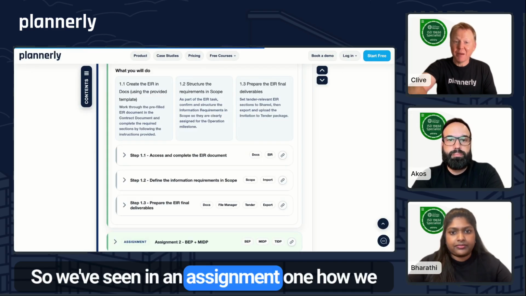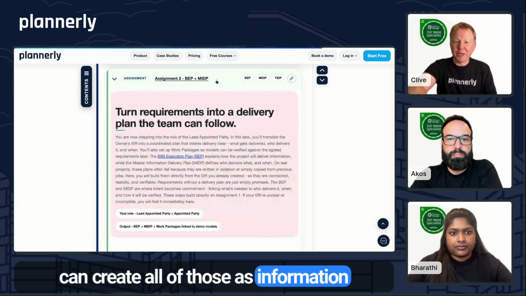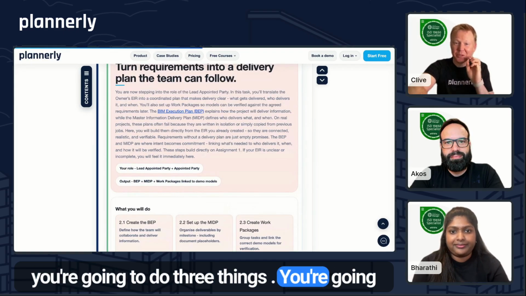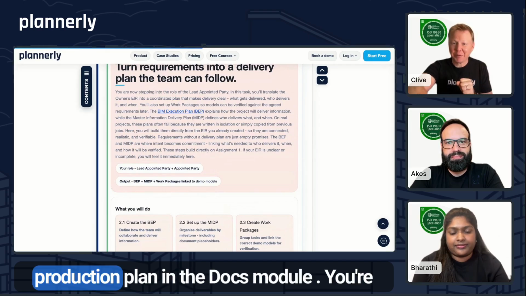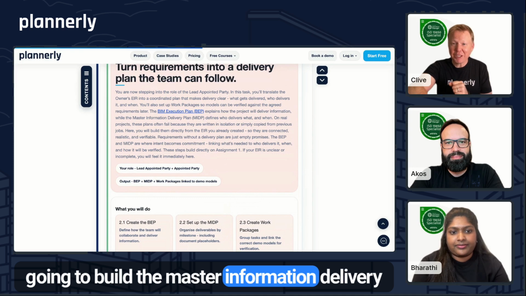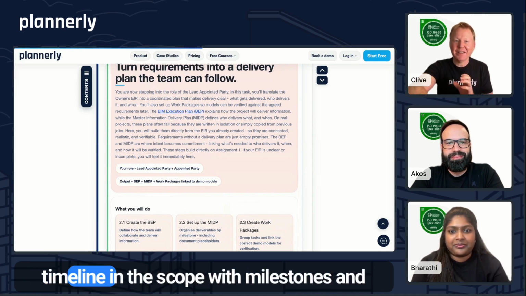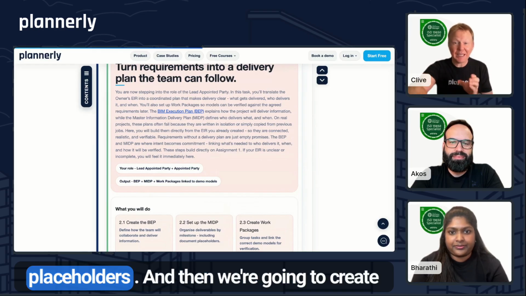So we've seen in assignment 1 how we can create all of those as information requirements. So in this assignment 2, you're going to do 3 things. You're going to complete the BEP or the information production plan in the docs module. You're going to build the master information delivery plan or the information production schedule timeline in the scope with milestones and owners and dependencies and document placeholders.